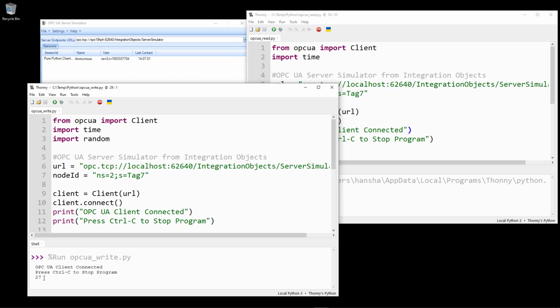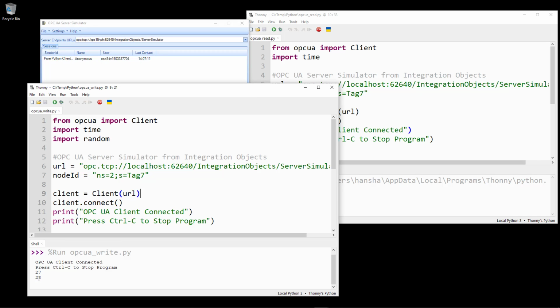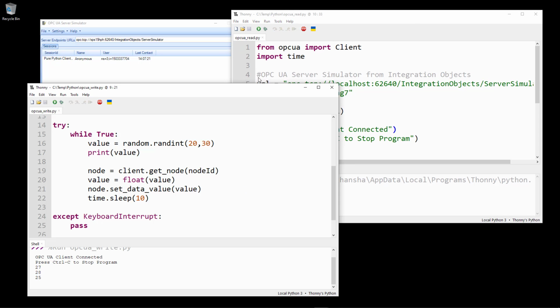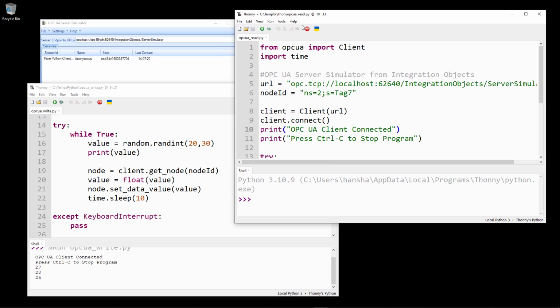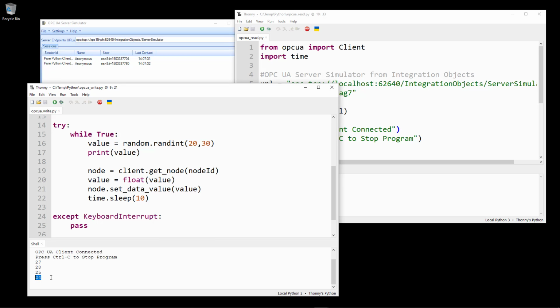And now you see I'm writing a value to the OPC UA server, and I'm still connected to the OPC UA server here. I'm writing new values in each iteration of the while loop. Every 10 seconds there's a new iteration in the while loop, and then I write a new value to the OPC UA server. Then I can, at the same time, while this is running, also run this OPC UA read application. And then you see it's able to read the last value that I'm writing here to the OPC UA server.